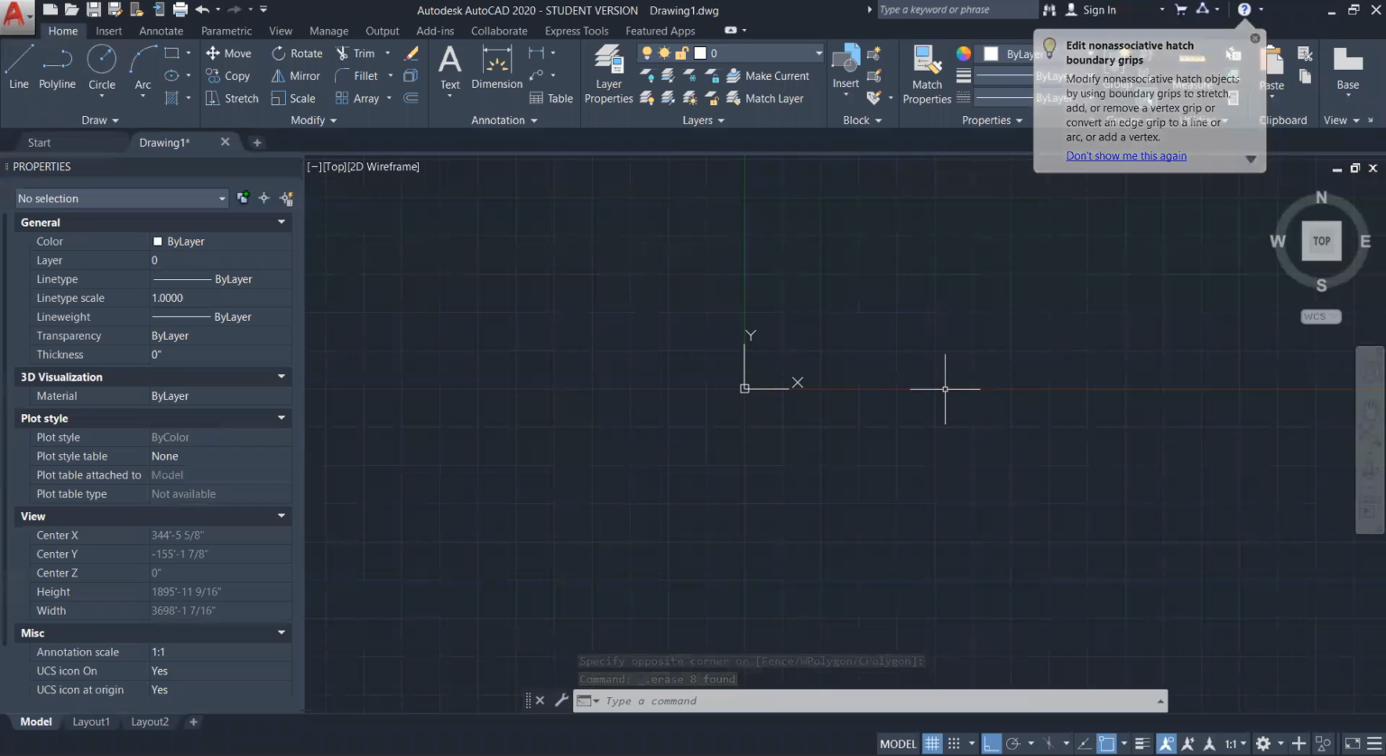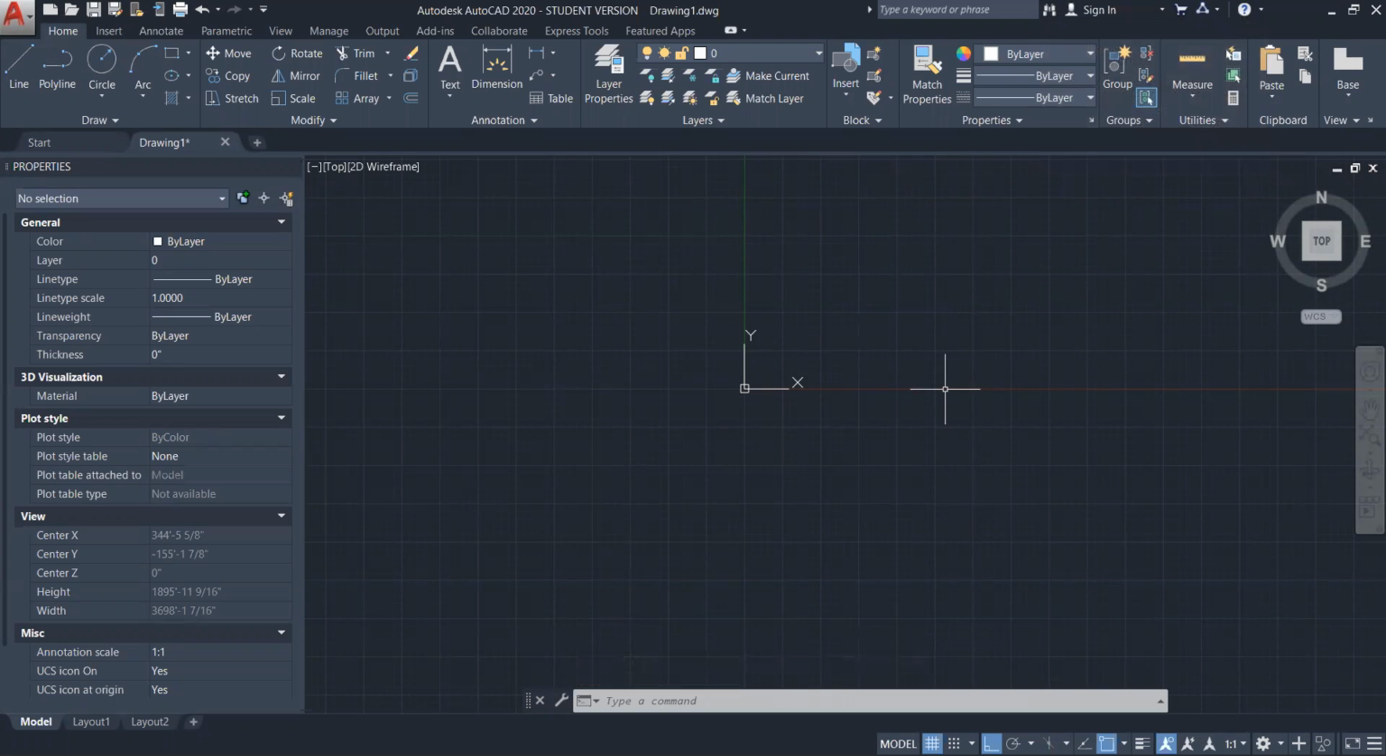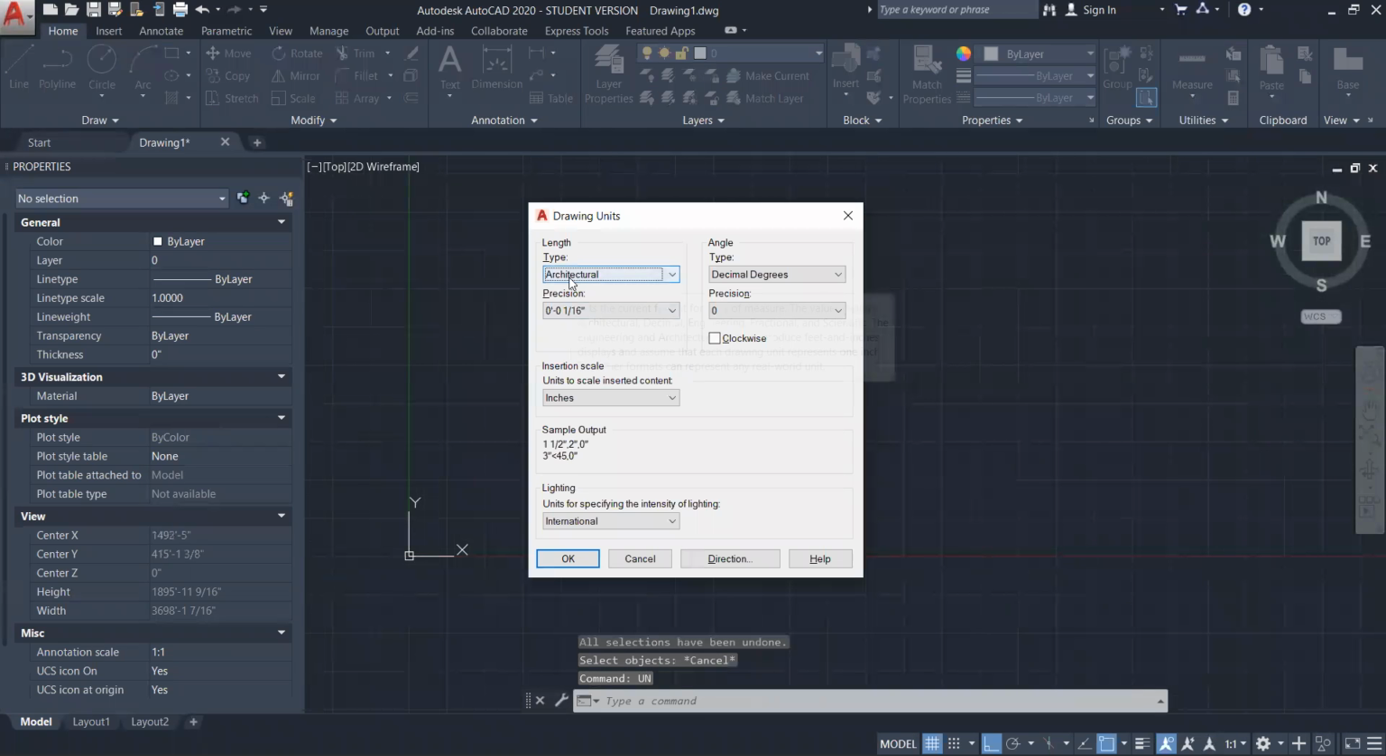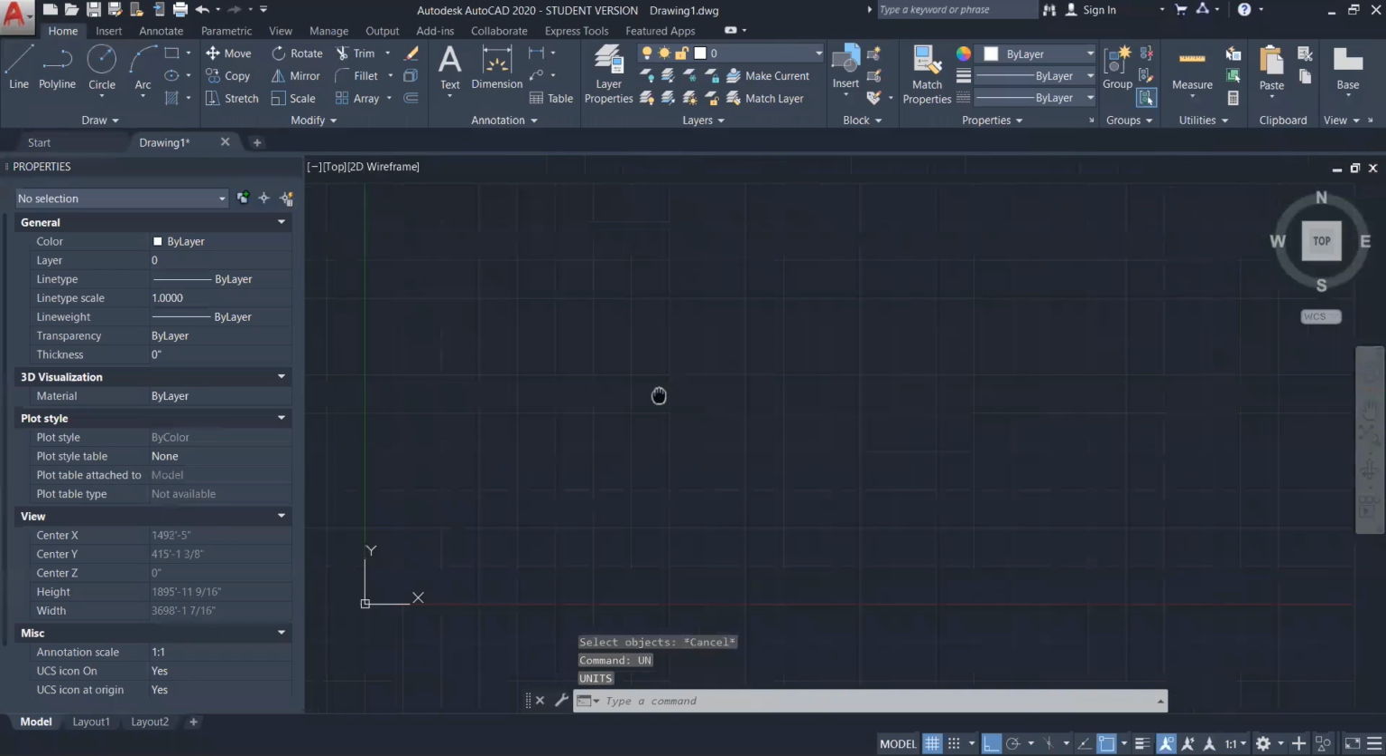In this tutorial, I will cover the hatch command in AutoCAD. Always check your units to make sure you know what you're working with. U and enter will open the drawing units. I'm in architectural, so that means I'm working with feet and inches.